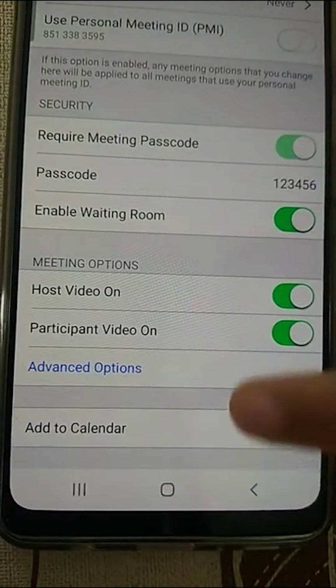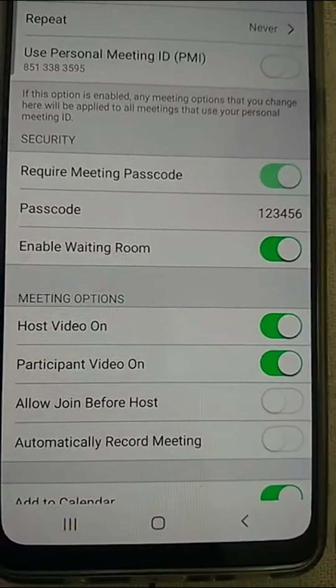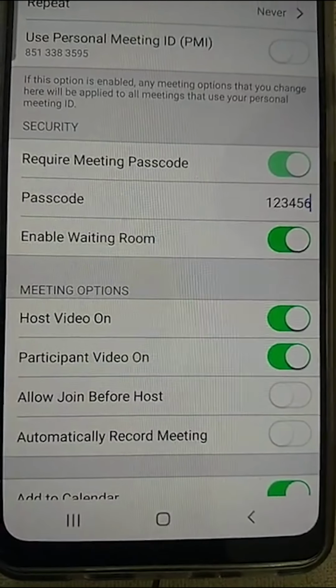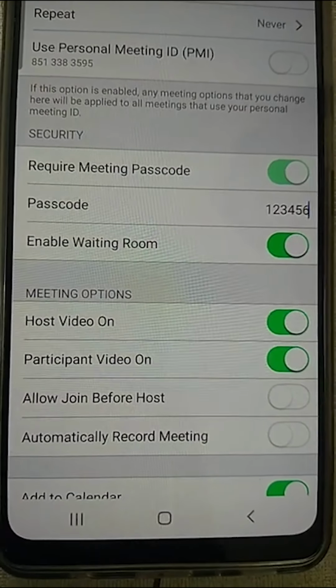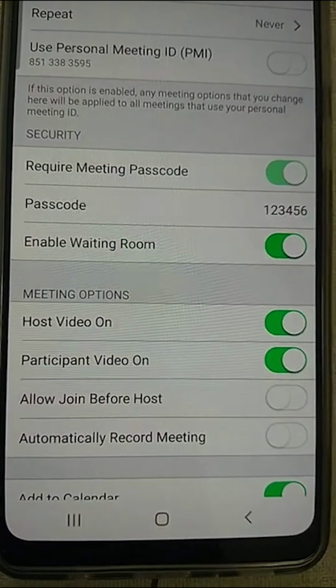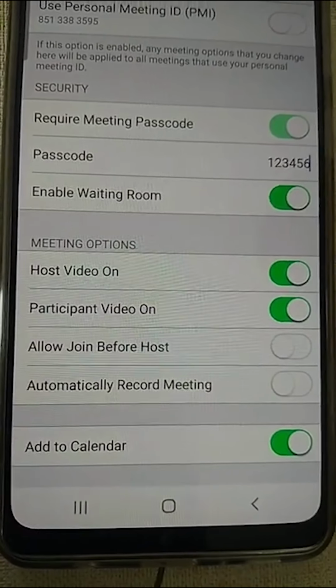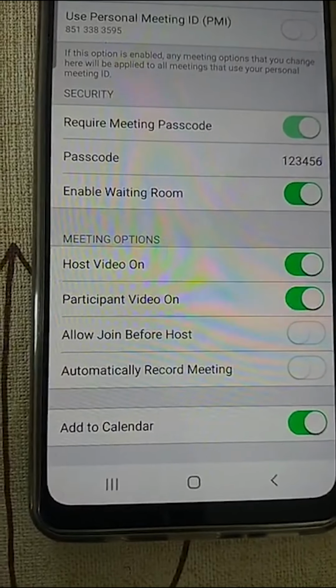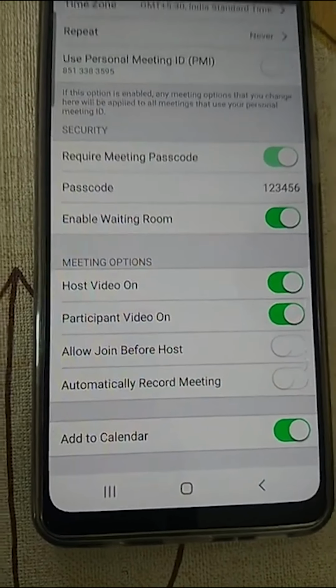Next is advanced option. When you click on it, you will see 2 more options. Before you, any participant who joins the meeting will come in the room. And the other one says automatic record meeting. Means when you start the meeting, then it will start recording automatically. I don't want to put this on, so I will not do it. You can leave add to calendar on.